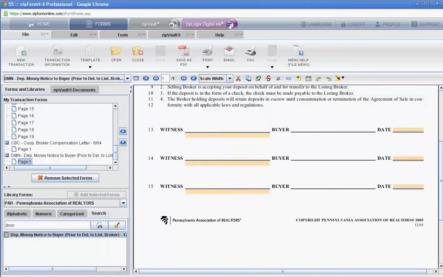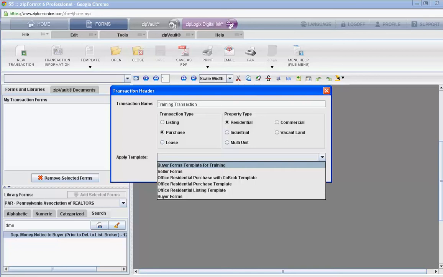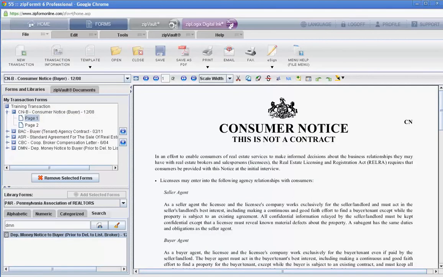and our template has been saved. Now, in order to use this template, we're going to create a new transaction up on the top left-hand side of the screen. Let's just say I'm going to call this training transaction. It's a purchase. In this drop-down box where it says Apply Template, you click on the down arrow, and there's the template we created, Buyer Forms Template for Training. Click on that and hit OK. It's going to create your new transaction.